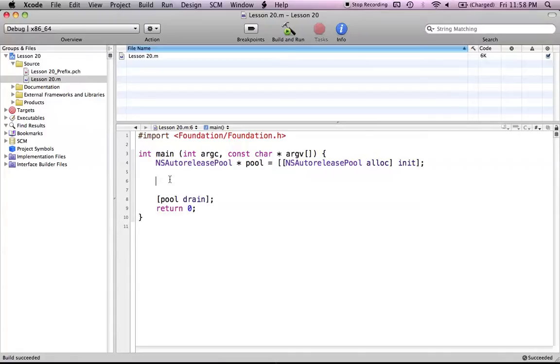So categories, in essence, in their simplest terms, are a way for you to add methods to pre-existing classes that you don't necessarily have access to. For example, let's say I would like to add a method to the NSString class, and I want to check to see if any string that I put in will have a file extension for a movie.